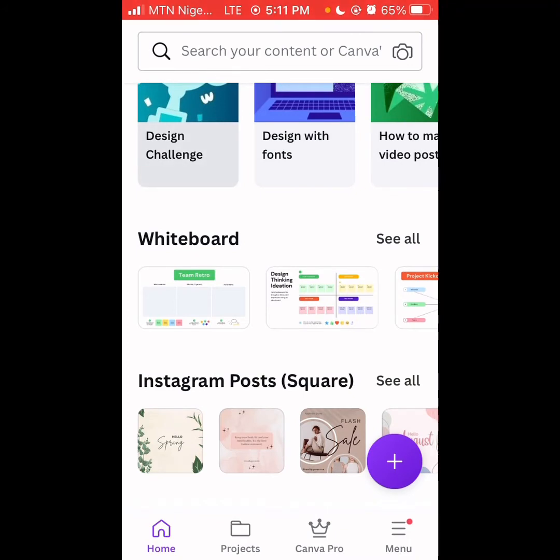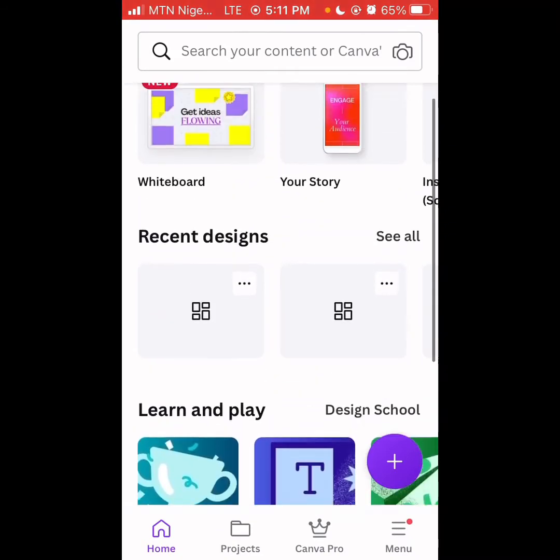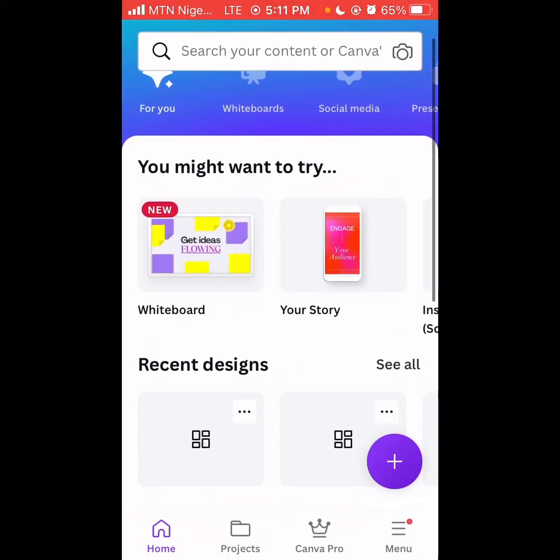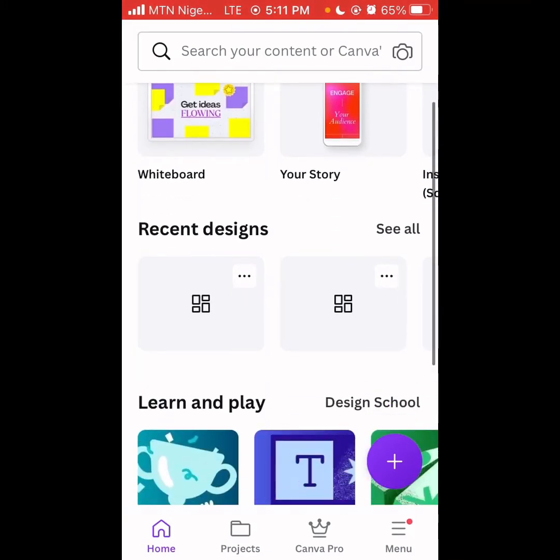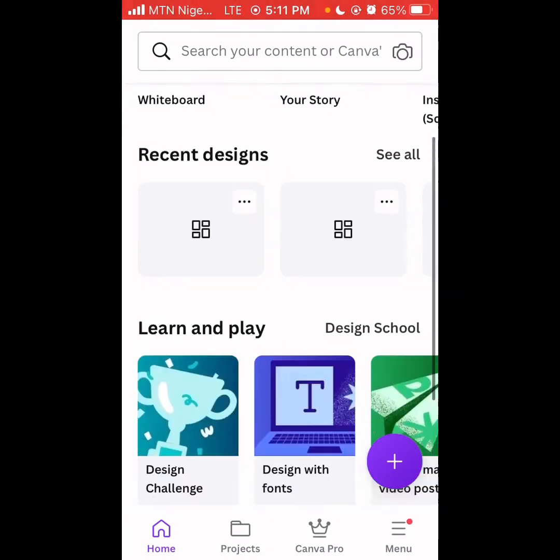The reason for this is that on different platforms, different sizes are required to upload your content. There are different sizes required for different content. So on Instagram, you have the size required for your Instagram post. On TikTok, you have its size. On YouTube, you have the size required. That's why Canva, I believe, created different sizes that you could create your content with. Yes, they came up with different dimensions you could create your content with.